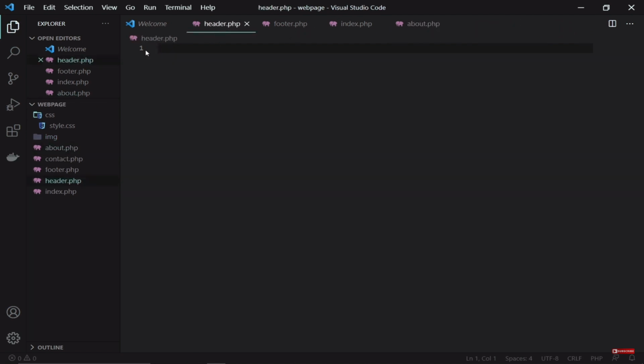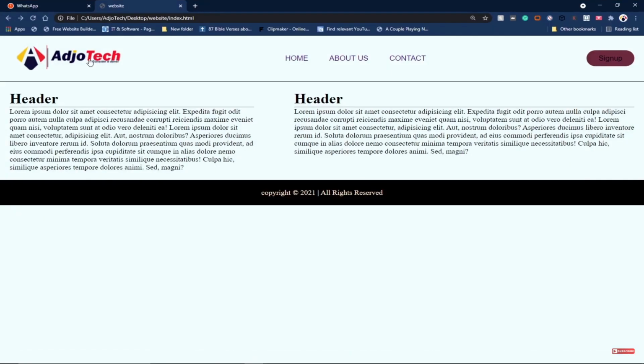What I'm going to do is let me go to my index page, and okay, so let's set up our header. We need to have a unique header, just as we have over here. So that is what we are going to do now.